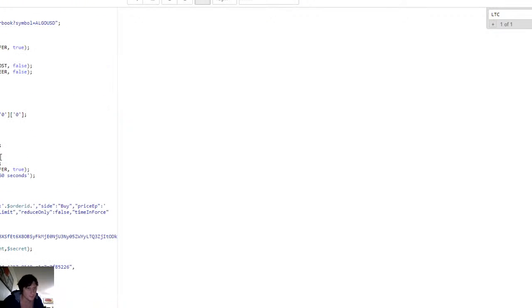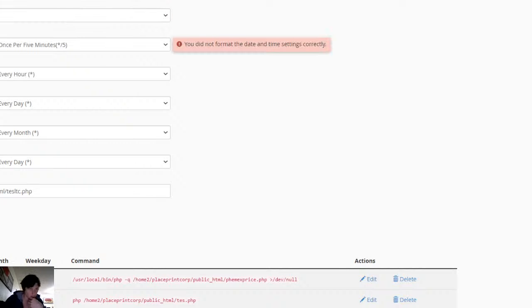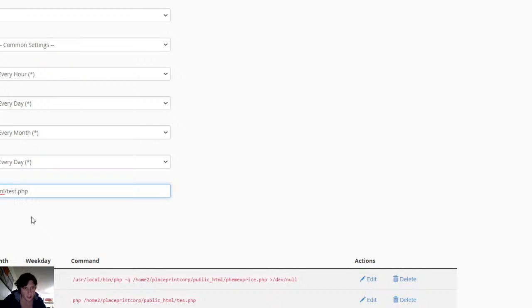So ALGO is ready. It is ready to rock. So we need to create a new cron job, and we do this every 5 minutes, but we change it to 8, 9. We don't want these all running at the same time, just in case, because of the timestamps. And it's test ALGO. The file doesn't exist yet.